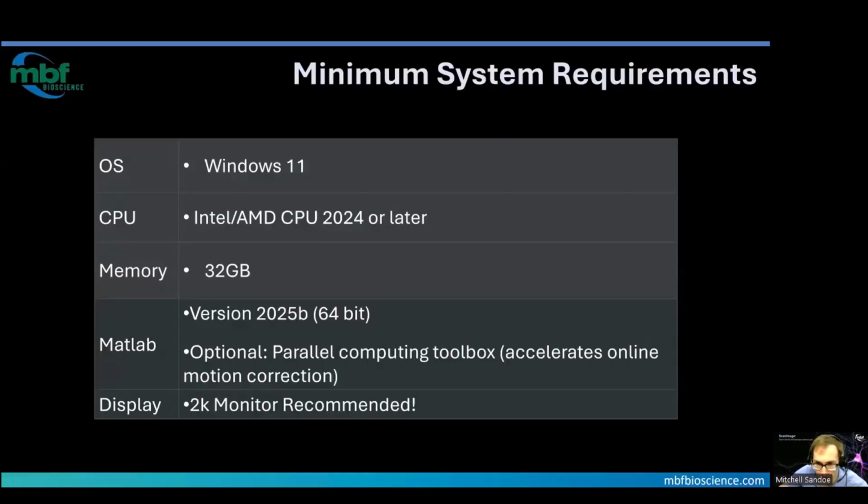It should be noted that there is a small hike in system requirements. If your CPU was released before 2013, then you'll need a new CPU. This version of ScanImage runs on MATLAB 2025B and was tested in MATLAB 2025B. Also, we recommend a 2K monitor, though a 1080p monitor will still fit everything.